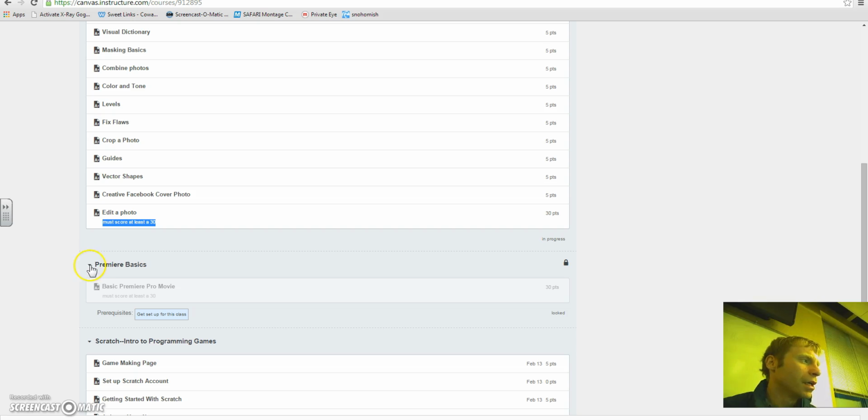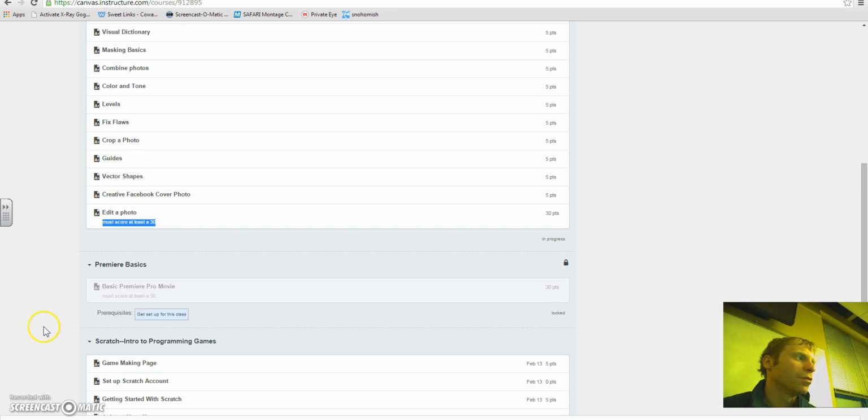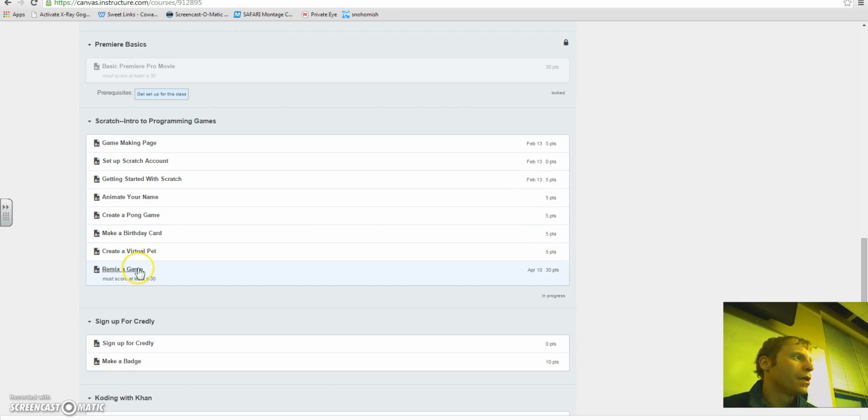You'll notice this one, Premiere Basics, is entirely locked because, as a prerequisite, students need to complete the Get Set Up for this class module before they can even begin this one. So they need to complete all of these before this one will unlock. And there are other modules as they go down. In this case, students can go in out of order, or they can go in sequential order for this one.